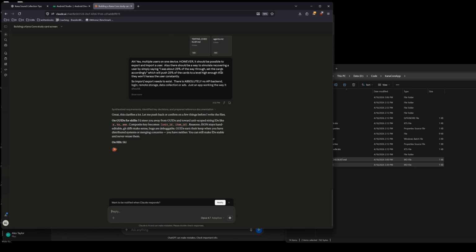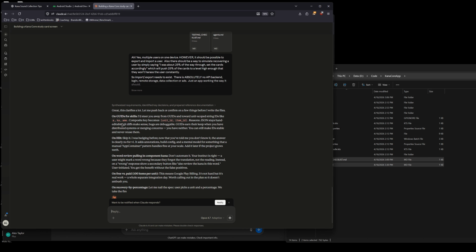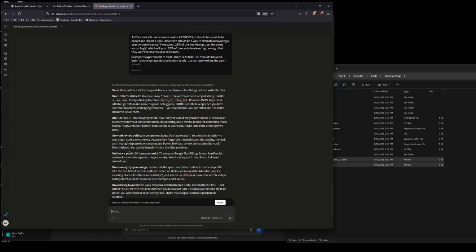All right, great, this clarifies a lot. Let me push back and confirm a few things before I write the files. On GUIDs for skill, I'd steer you away from GUIDs and towards unit-scoped string IDs like a, ka, ame. Composite key becomes unit ID, item ID. Reason: JSON stays hand-editable. On Hilt, skip it. I was hedging before. Now that you've told me you don't know it, the answer is clearly no for version 1. It adds annotation processing, build configs, and a mental model for something that a manual app container pattern handles fine at your scale. Add it later if your project grows teeth.